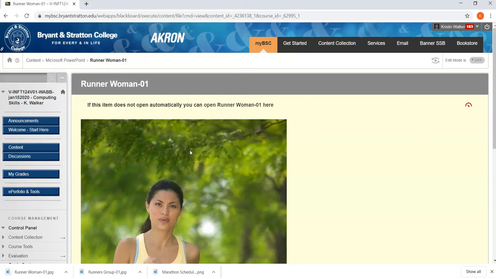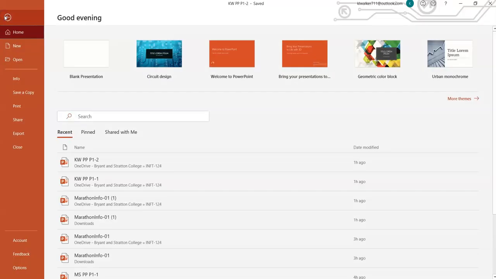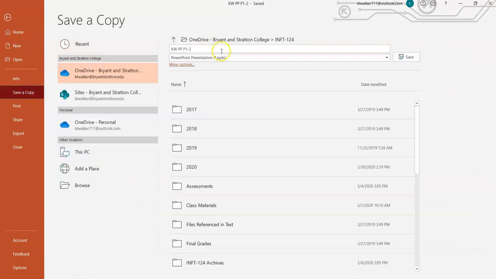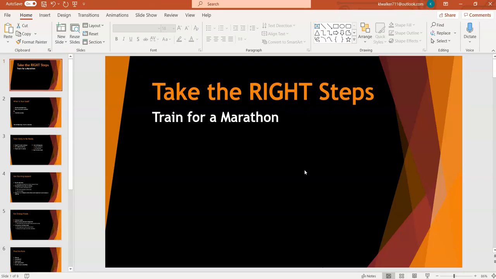All right, once you have all three of those files saved, then go back to the last PowerPoint that we were working on, which is 1-2. And then we're going to go ahead and change the name of this. So go to File, save a copy, and change it to 1-3 now. Now we're ready to get started.